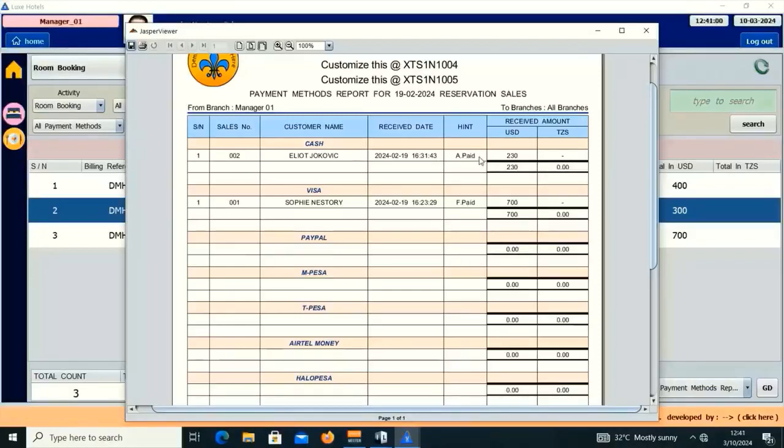And this A paid means it was advance payment. It is $230 US. But this one for Visa right here from Sophia Nestor, the time is that, and the F paid means it is full payment. It may be A paid, F paid, or C paid. A paid means advance payment, F paid means full payment, and C paid means credited payment. So this person paid in full.